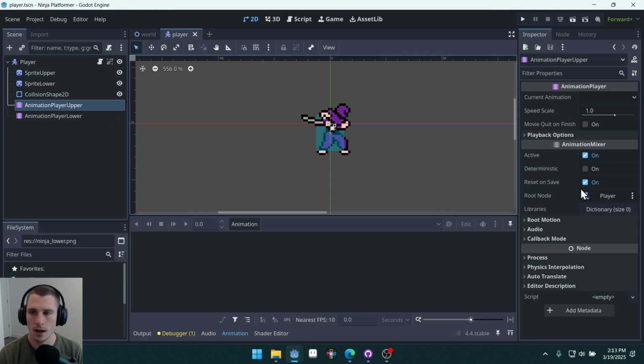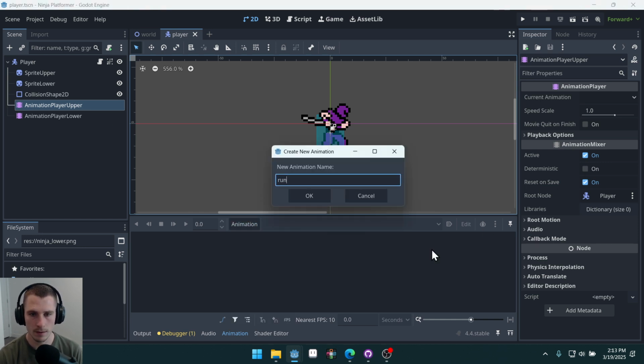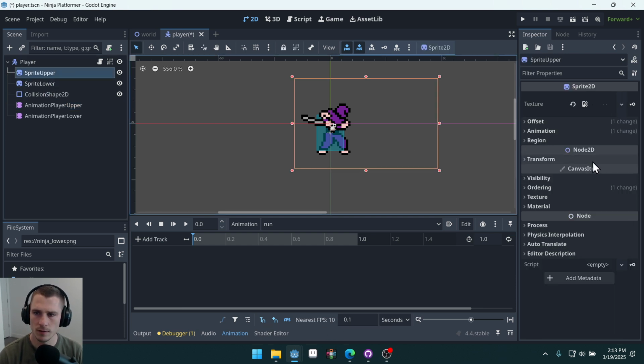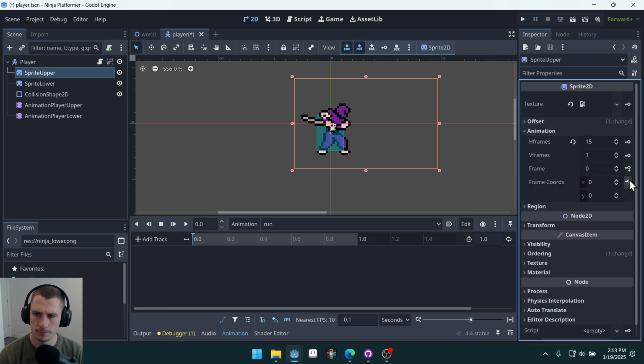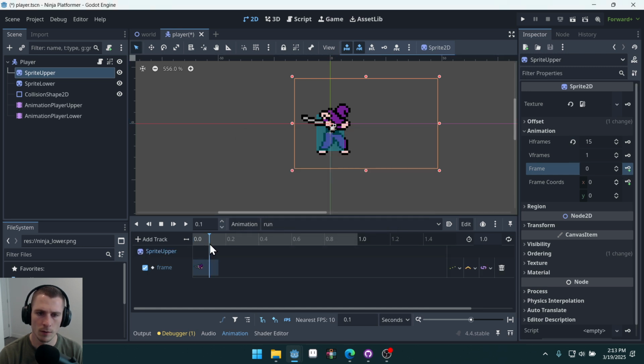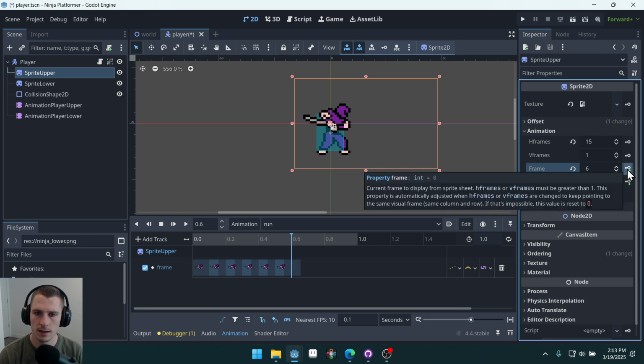And for the upper, we'll make a new animation, and we'll name it run. And again, we have to set this to 0.1, and snap is still on though. Now we'll click on sprite upper, so we've got the upper animation. We'll key this first frame, then we'll go over by 1. Over by 1 as well here, and then key, and then key, and then key. And that should be 6 as well.